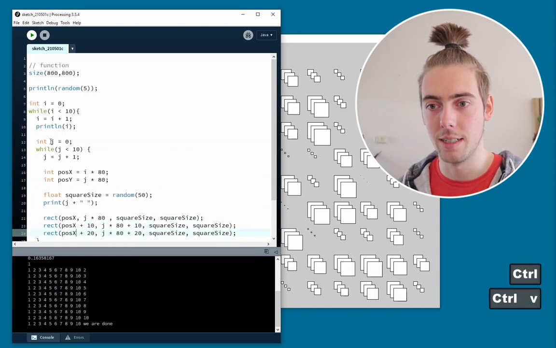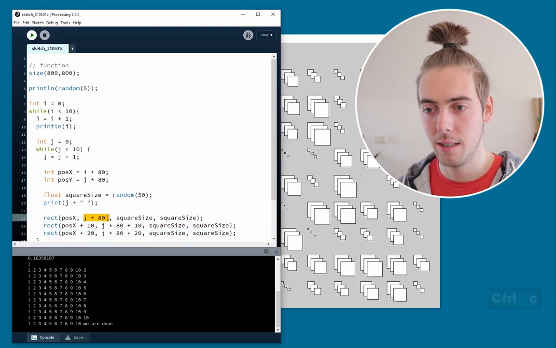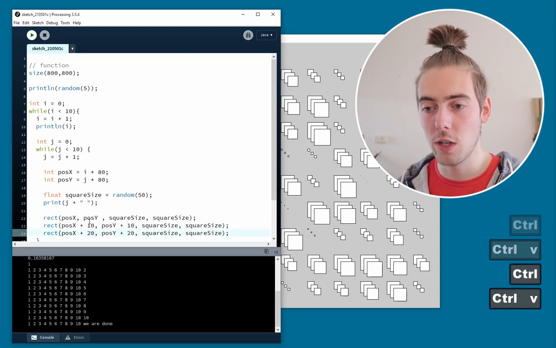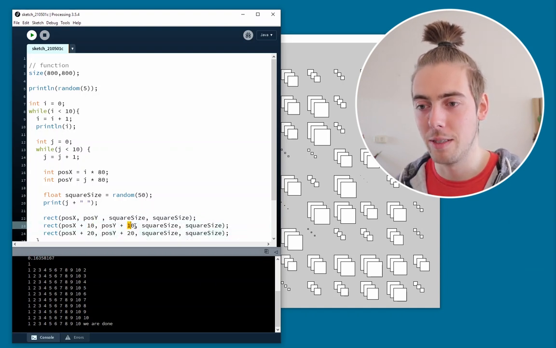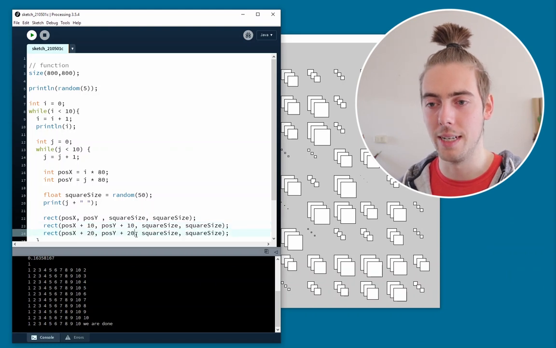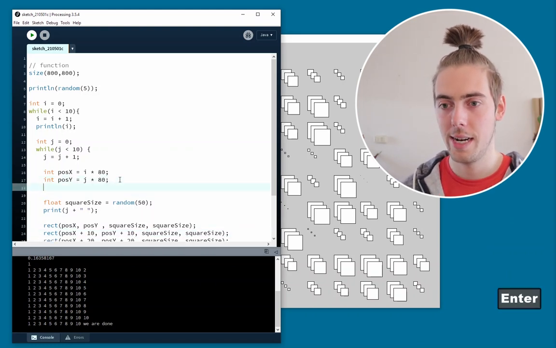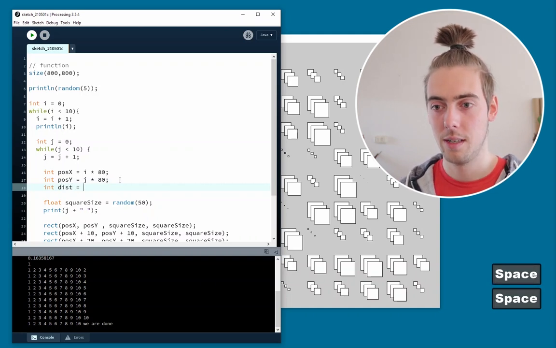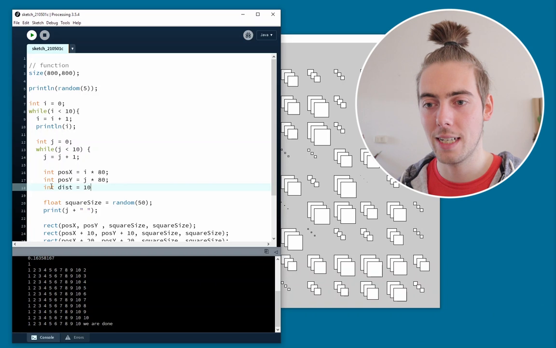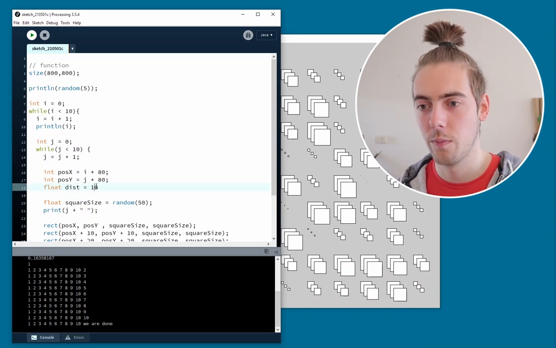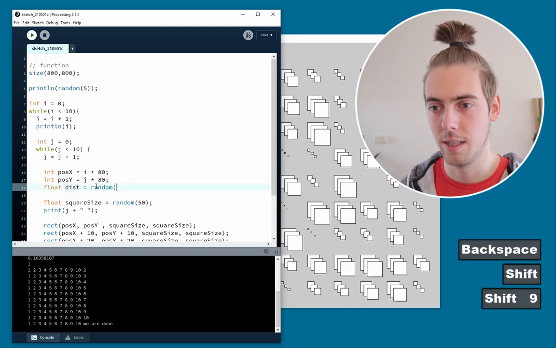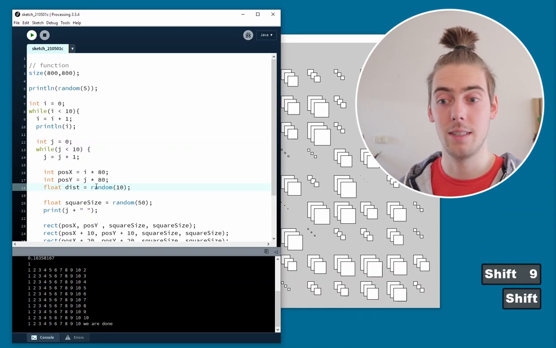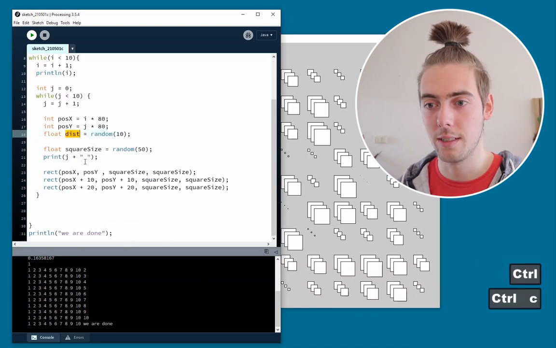And this of course is being updated still every loop. And pos y, we can do this instead of j times 80. Here, and here, and here. But we also have this distance number, this 10, that's being repeated here, and this 20 that's being repeated here. We can actually create an integer called dist, which is going to be 10. No, actually straight away let's make it into a float and do random 10. So we get a random distance, and we're going to use that over here.